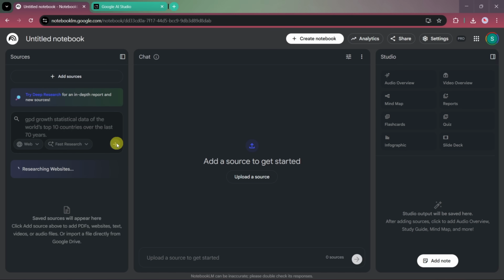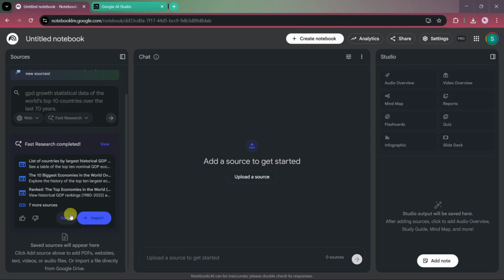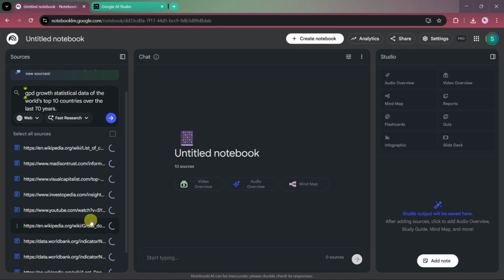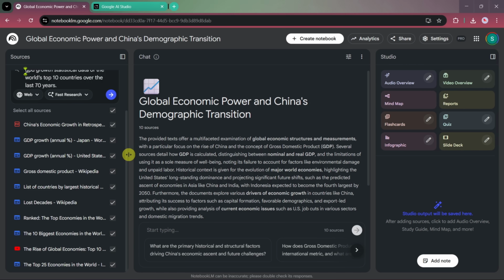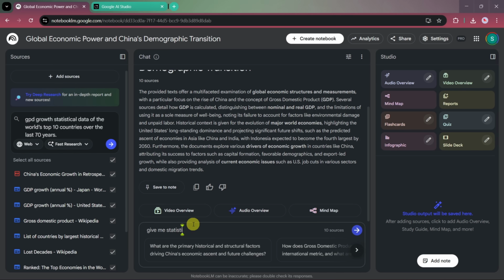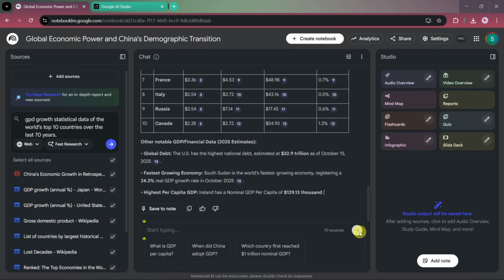Since our goal is to create an animated bar chart, we need clean numerical data. Once the search is complete, we click Import to bring all the gathered information into our notebook. In the center chat panel, we give NotebookLM another prompt: provide statistical GDP growth data in a structured format. This gives us the clean, usable dataset we need for our chart.